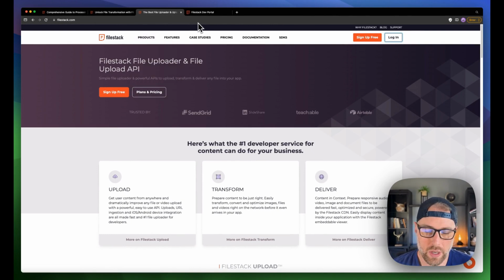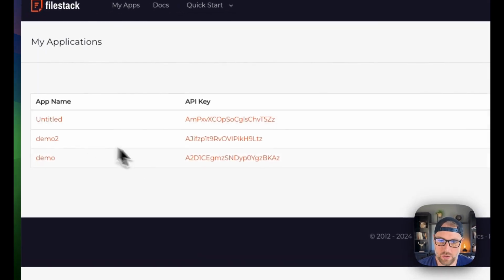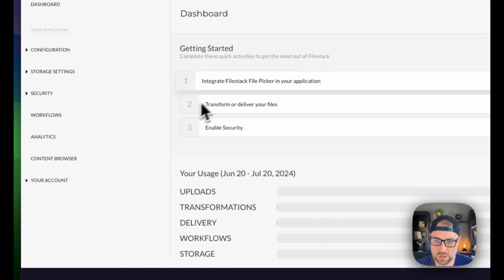I've created an account. If you don't have an account, you'll need to go ahead and create one for free. And I've created 3 applications here. It's really easy to create a new application, and each one has its own API key, and you can have separate workflows and tasks within each application. So I'm going to go ahead and click into this untitled app, and we're given this really nice dashboard here with some getting started guides.